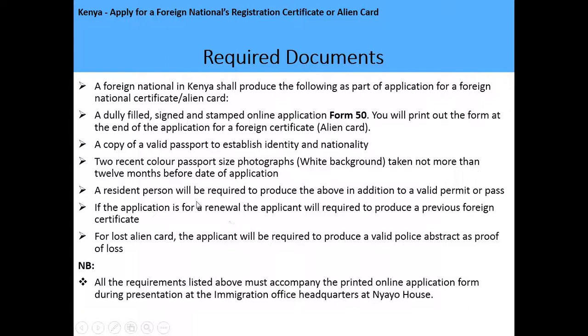A resident person will be required to produce the above in addition to a valid permit or pass, and if the application is for renewal, the applicant is required to produce the previous foreign certificate. For lost alien cards, the applicant will be required to produce a valid police abstract as proof of loss.